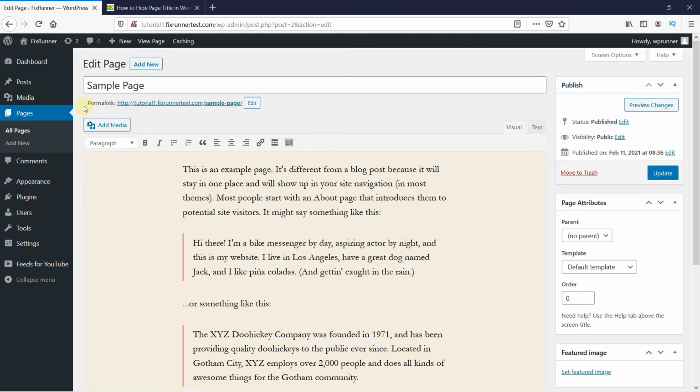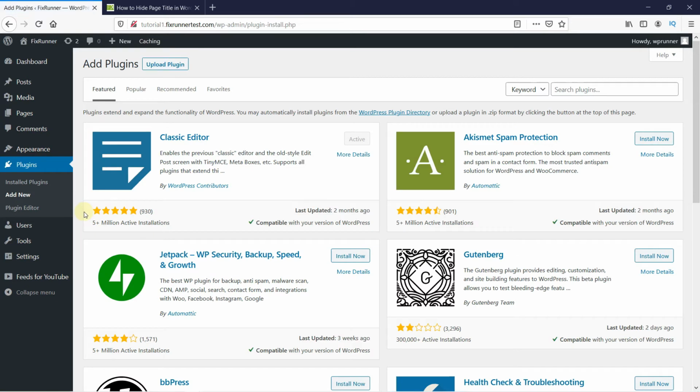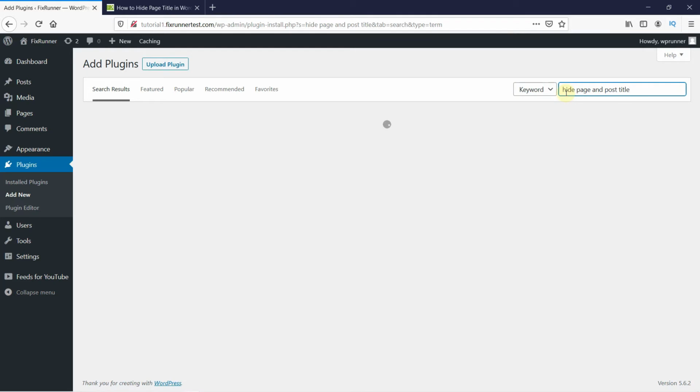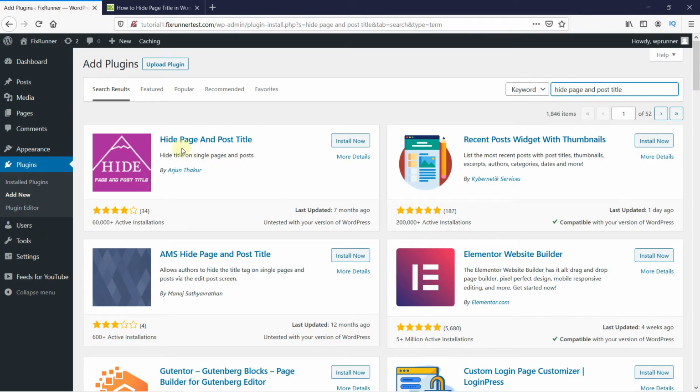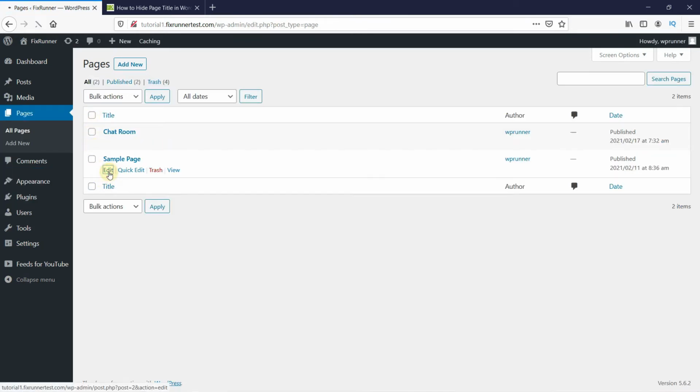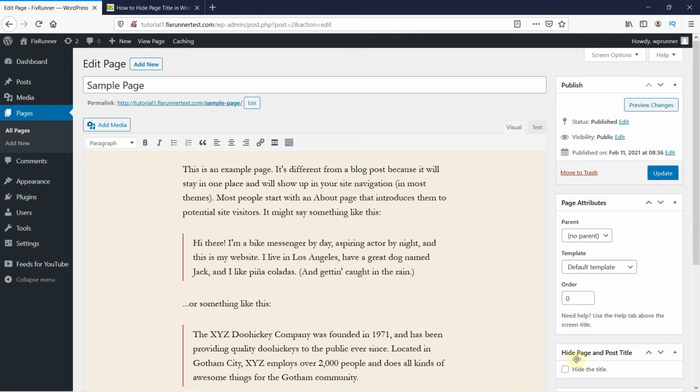The other method is by using a plugin. So, go to Plugins, then click on Add New. In the search bar, type Hide Page and Post Title and press Enter. This is the plugin. Click on Install Now to start the installation. When the installation is complete, this button changes to Activate. And click on it to activate the plugin. Once the plugin is active, you get redirected to the plugins page. So now we're going to navigate to the page we want to hide the title in. And as you can see, we have this new option here where we can hide the page title.